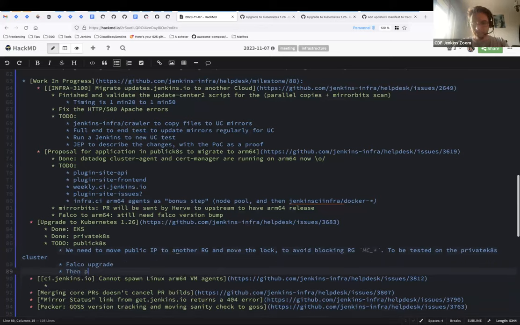Then public later today or tomorrow. Depends on the time. Okay, looks good. So that means that Stefan should be volunteered for the next Kubernetes upgrade, right?